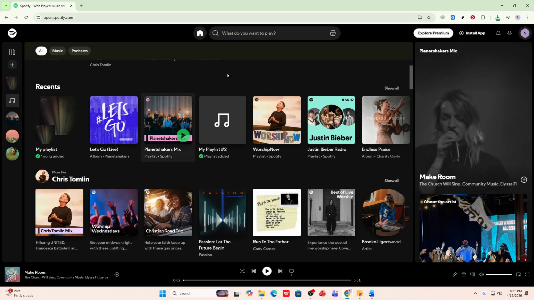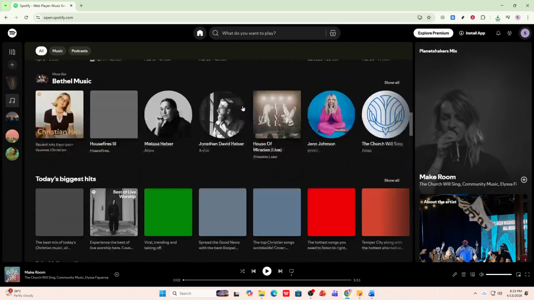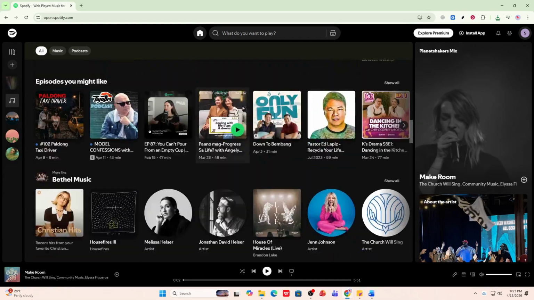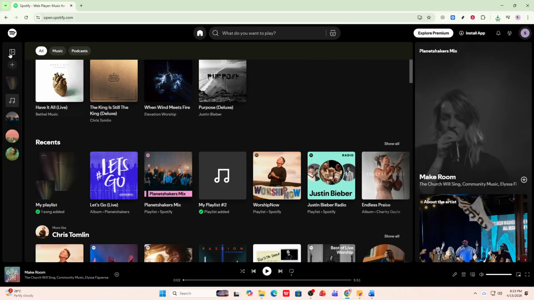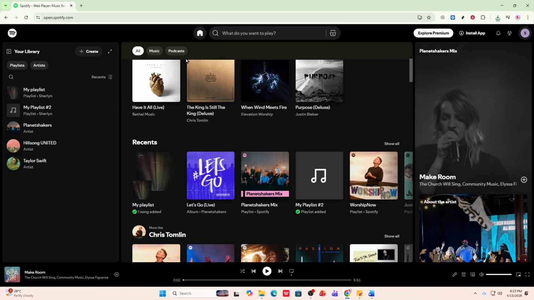From the home screen, go ahead and tap your library at the bottom right. Your library collects all your music and playlists in one place, so it's the fastest path to the playlist you're curious about. Next, choose one of your created playlists to open it.